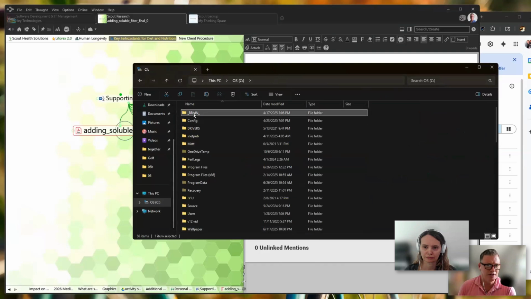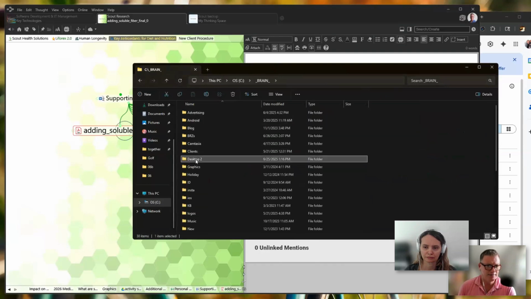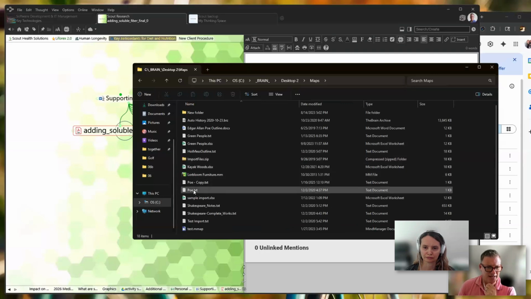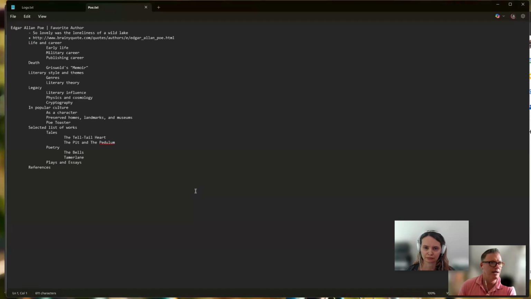And to show you what I mean really quickly, I'll open up, I think on my C drive, some different types of text files. So here's a text file on Edgar Allan Poe. But as you can see right here at the top, if I were to import this, I would have a note. I would also have a web page. So I get the topic, the web page, a note, and then child thoughts down below.